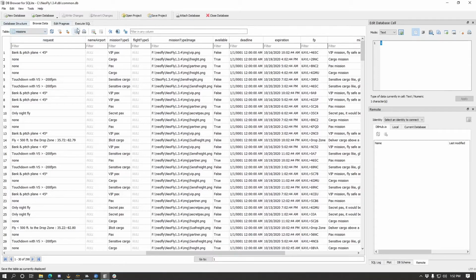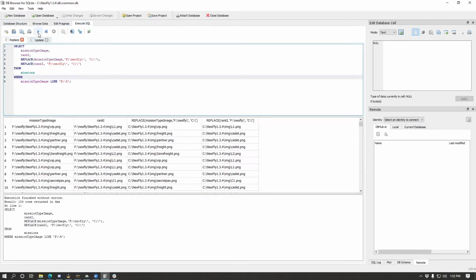Okay? So let's go back there, and when we run this, I already have it down here, but I'll hit play again to show you. When we run this, it's going to do two things. It's going to provide a table, and it's going to give an output down here that tells us what happened. You'll see it says execution finished without errors. Result 189 rows were returned, and then it kind of just spits out what we told it to do in the first place, which was this big select statement. The table it returned is the mission type image and the rank image, as we asked for right here.